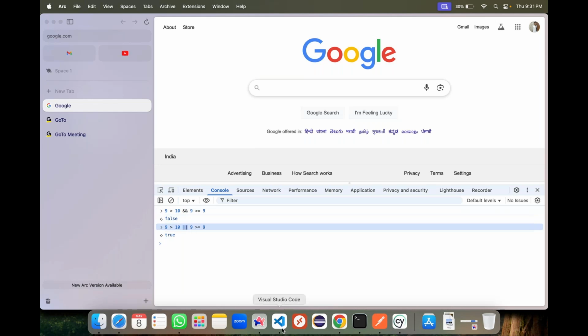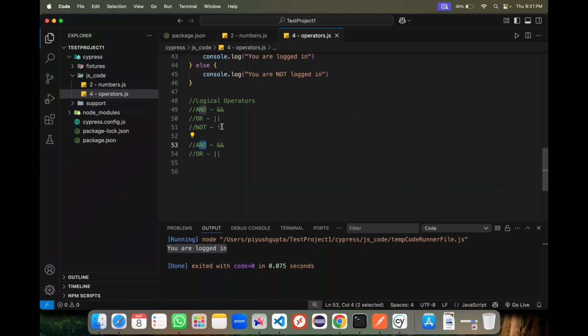Next, let us move on to this not operator. So not operator is like a switch, right?